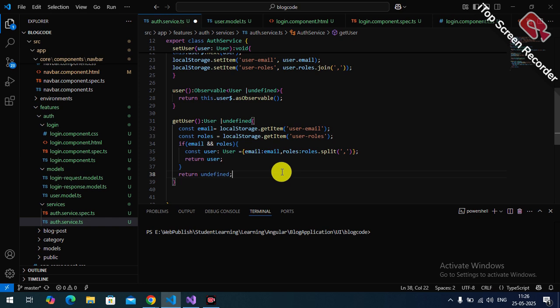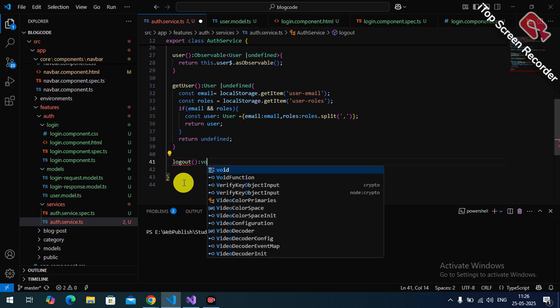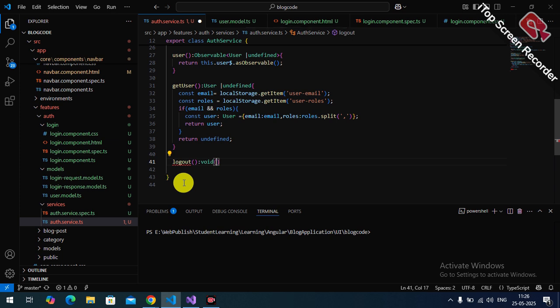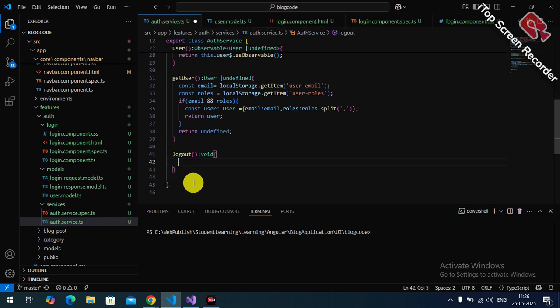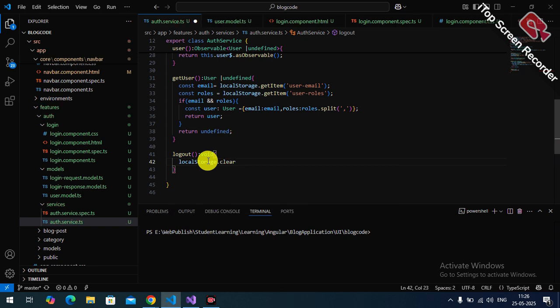Now we require one more method. It will be the logout. If the user is logged in, it will be logout, right? So logout, you can give any meaningful name as per your naming conventions. So what will logout do? You are storing the data in local storage, right? So we need to clear it with localStorage.clear. You see there are methods clear, get, key, length, removeItem, set. So I will write clear.